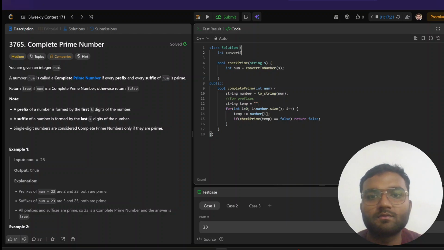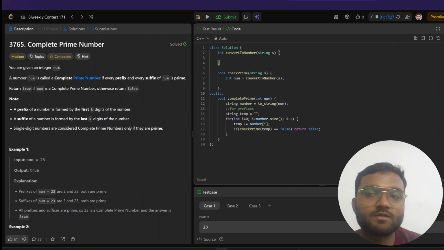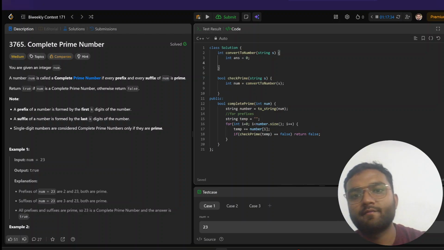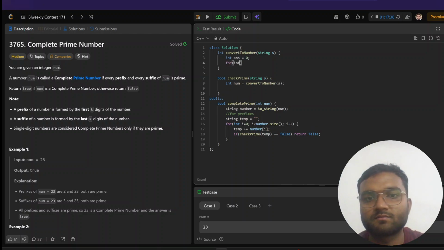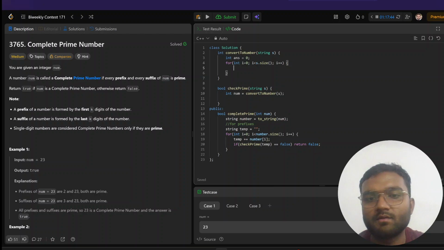This is a convert to number function. It takes a string. How can we convert a string into a number? Any idea? Yeah, we can take an answer as 0 and we can traverse on this string. We are going with the extreme brute force, as the question is saying, we are going in the same manner.